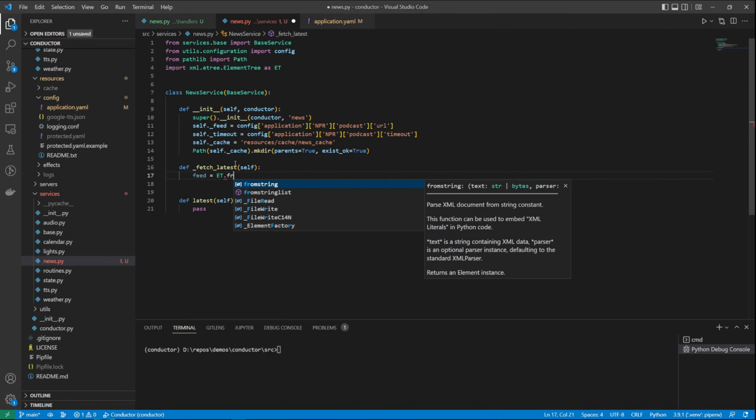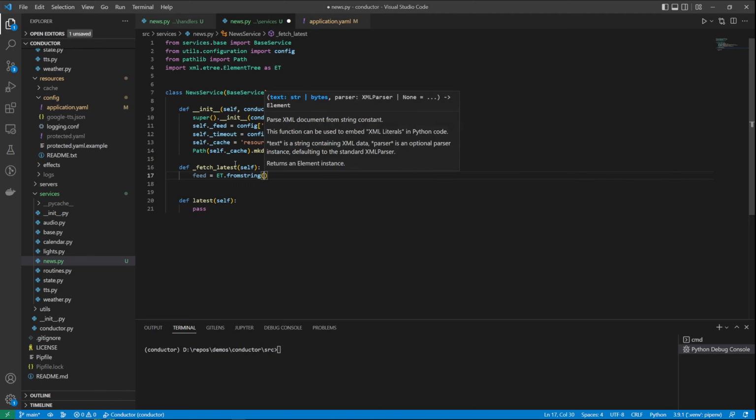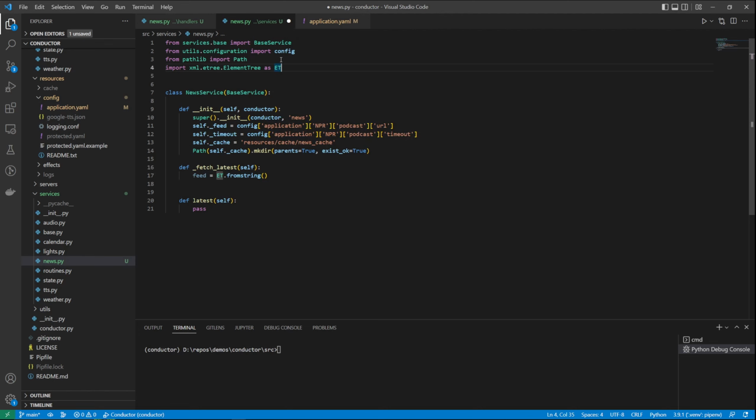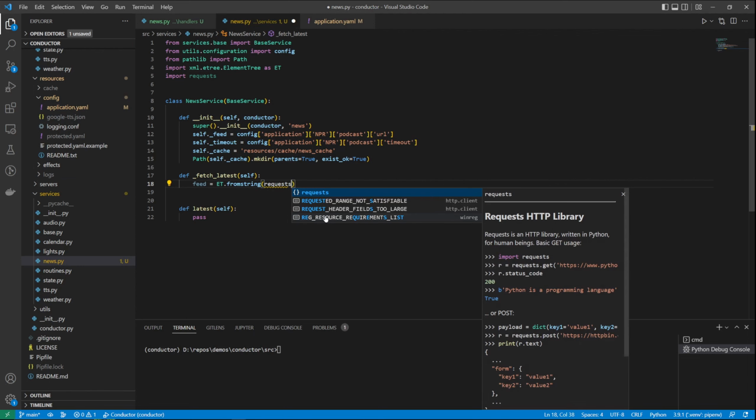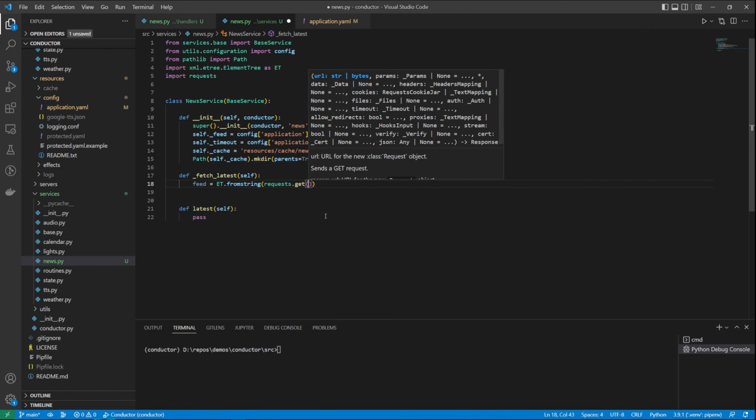So we'll use et, and we'll call fromstring, but we need to actually get the document. So we need to import the requests library as well because we're going to send an HTTP request to actually get that XML document from the internet. So let's import the requests library and start to use it. So this is just going to be a get request. So we'll use requests.get, but what's our path? Well, we have that already as our underscore feed property.